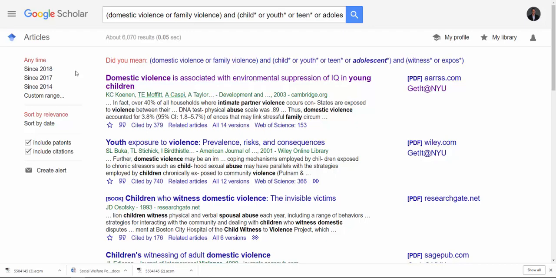Having said that, the best way to use Google Scholar, in my opinion, is for known searching. This is to say, if you know the name of the article, if you know the name of the author, if you know exactly what you're looking for, Google Scholar can be very effective. So that's how it works.